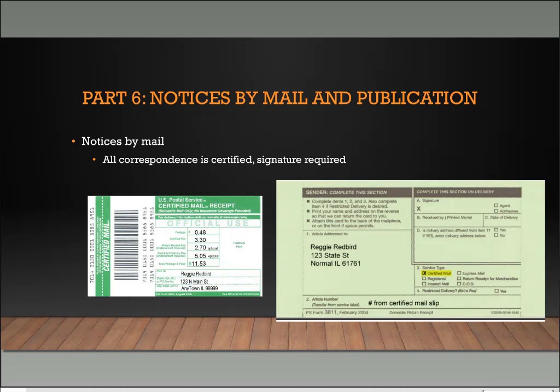You need to have a signature saying that somebody received your mail. If you don't receive the card, it means that someone has not received your mail. This is not inexpensive. To send a single certified signature required piece of mail, it costs about $7.